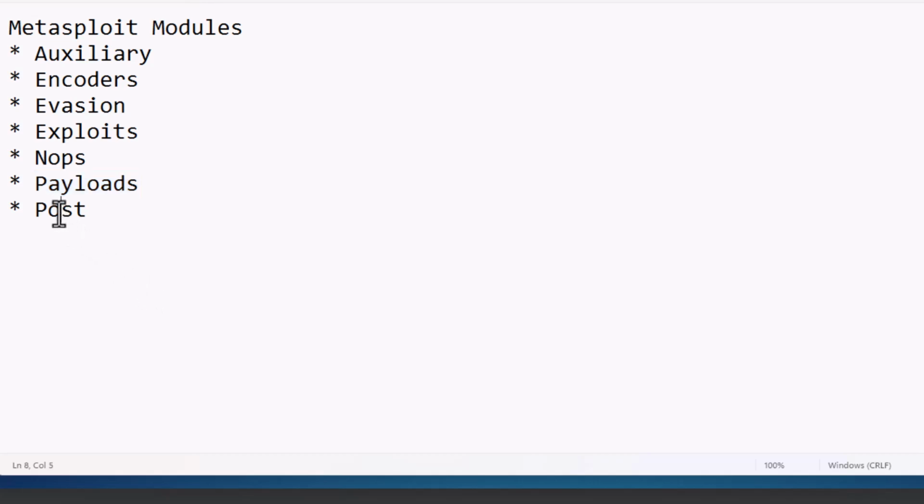And then there's a thing called post. Now this is after you've hacked the machine, then you're going to run some post modules, something inside post that does some work for you after the whole thing is all said and done. So these are the modules that are inside Metasploit currently.